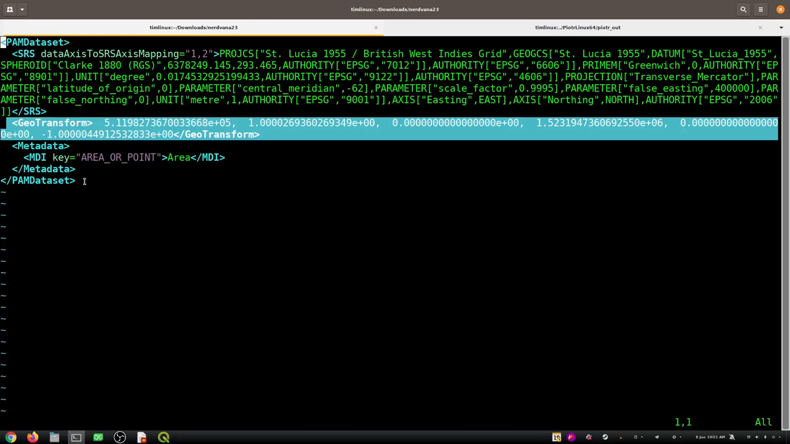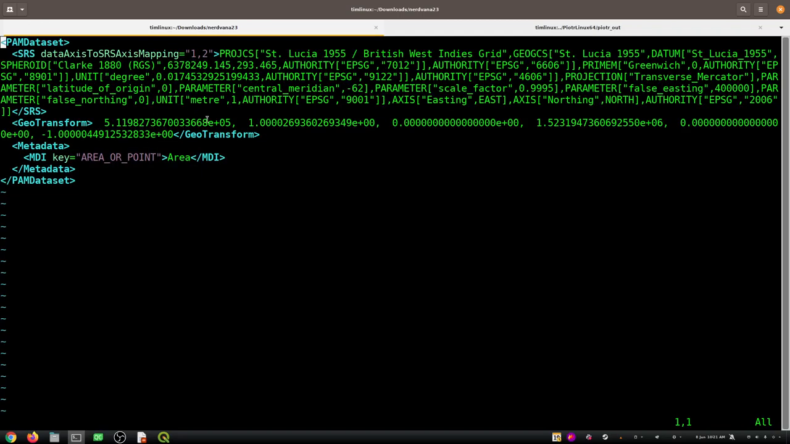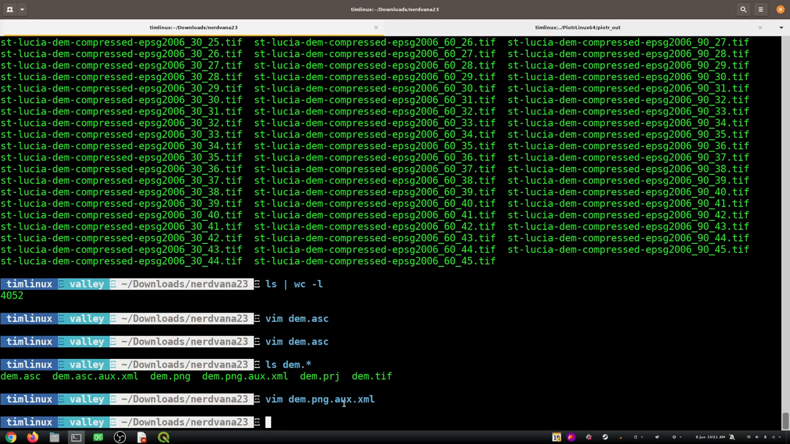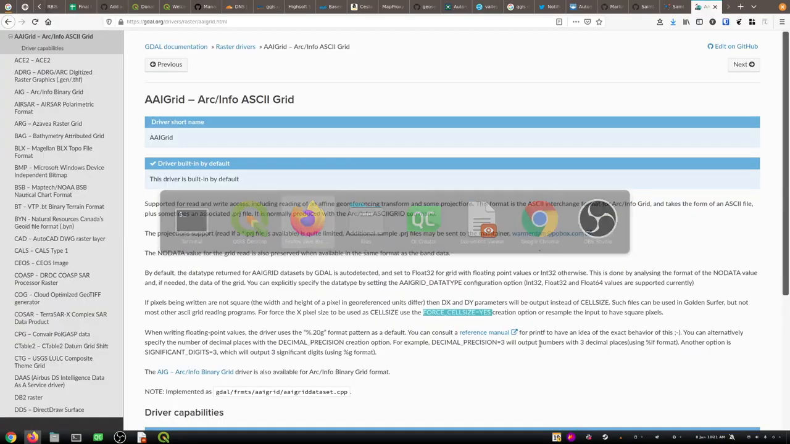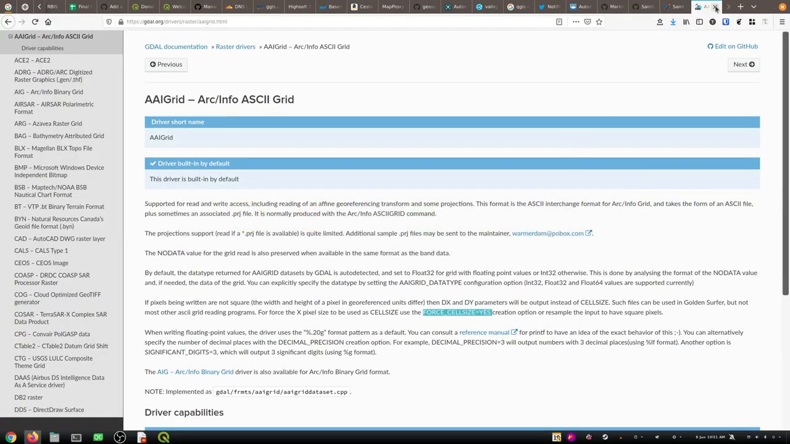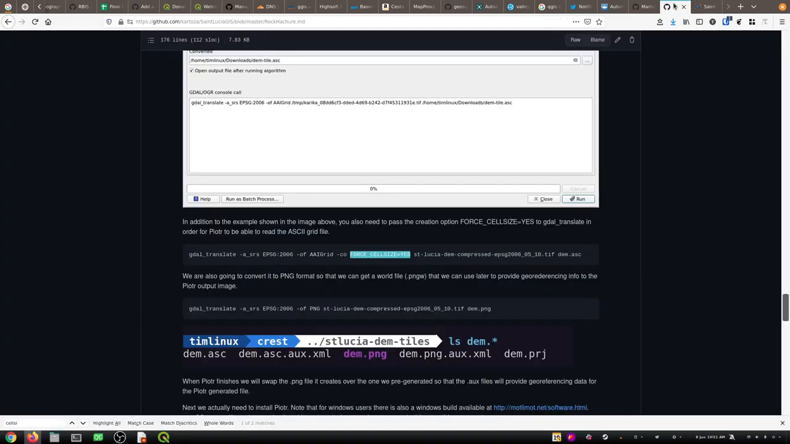With a TIFF file, usually this gets embedded into the TIFF file itself. So what we can do after we've run the analysis and we've produced Piotr's PNG output is we can swap this file with the picture that they produce, and then it will be georeferenced by using this file over here, which we won't change. Hopefully that made sense.